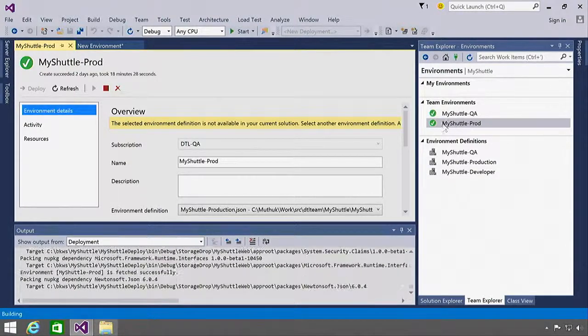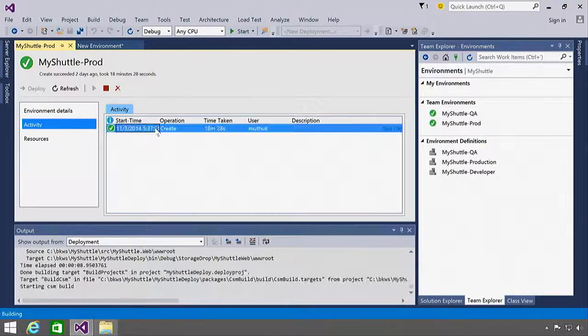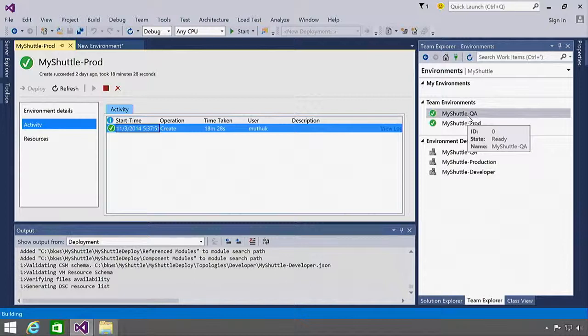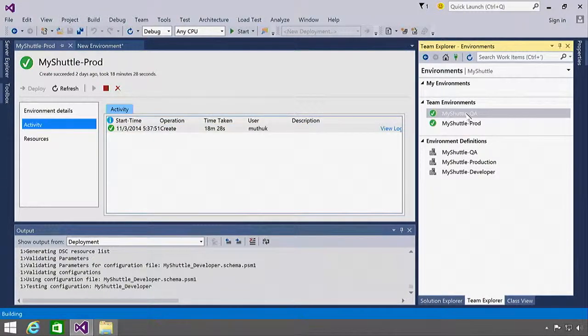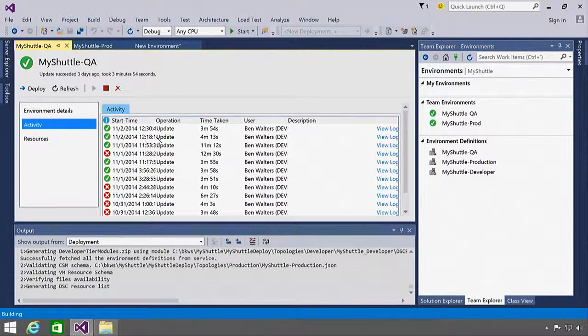to earlier. Notice in this environment that we give you an activity node that allows you to see all of the previous operations which took place on this particular environment. I can take a look at our QA environment. And this also has a history to it.